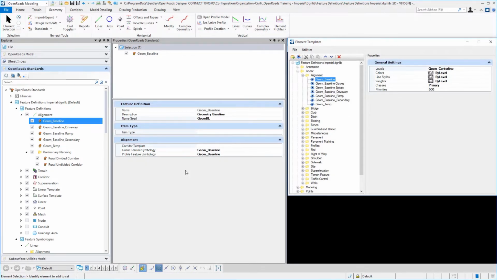Taking a look now at the alignment feature definition, it pretty much mimics the properties of a linear feature definition with only one exception. Instead of the option to turn on or off create template geometry, the alignment feature allows us to pick a template to process while that particular geometric feature is being drawn.